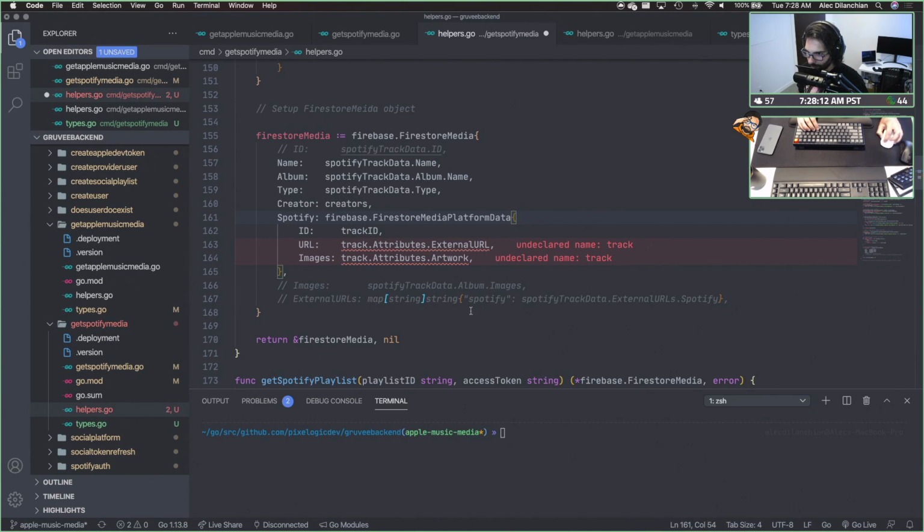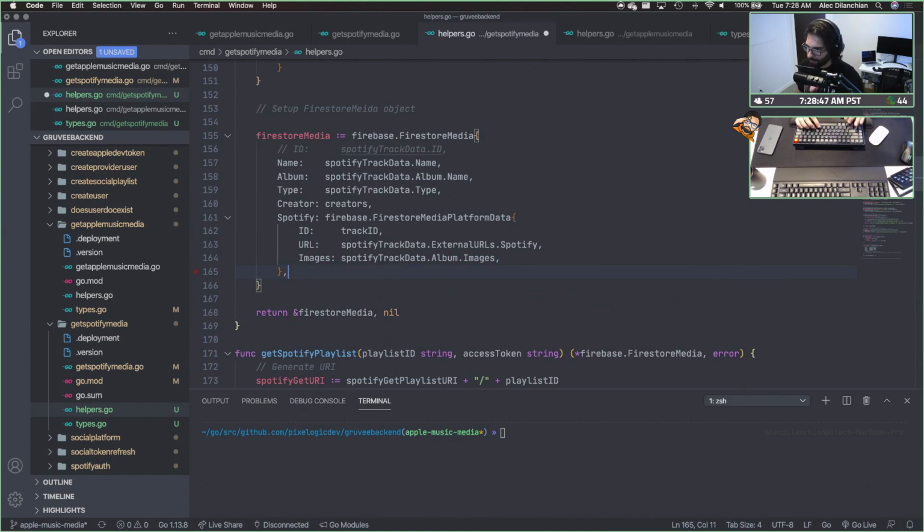Oh, I have this map for external URLs. Why did I do that? Oh, right. I don't need to do that anymore. We just do this. Spotify track, external URL, Spotify. Wait, what? I need to look at that thing. Why is that an external URL? Spotify track data. That's a weird API response. But maybe not. And then we got images like that. So this is what our new object is going to look like here.